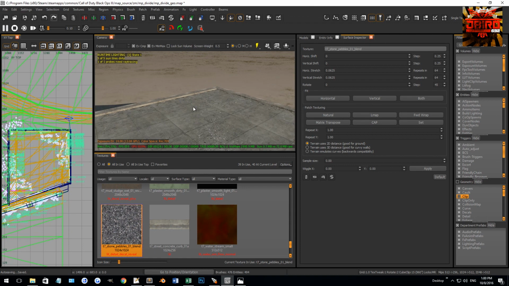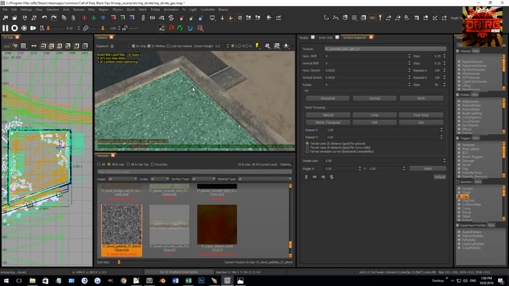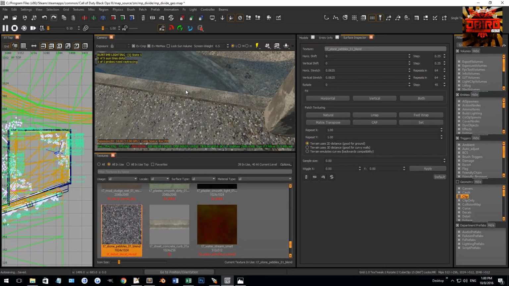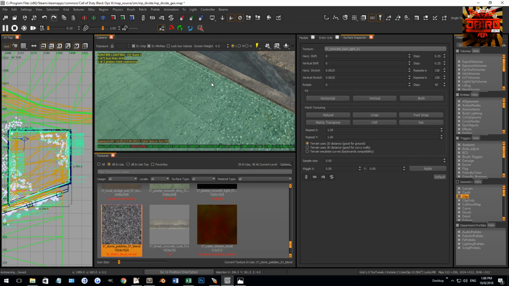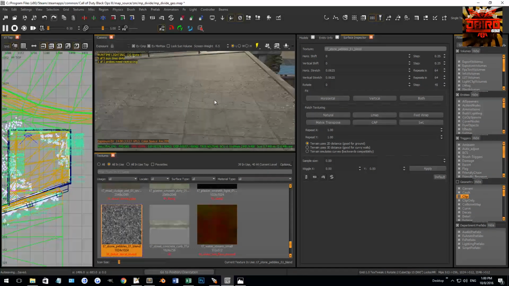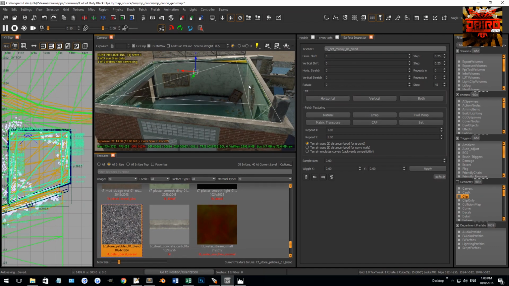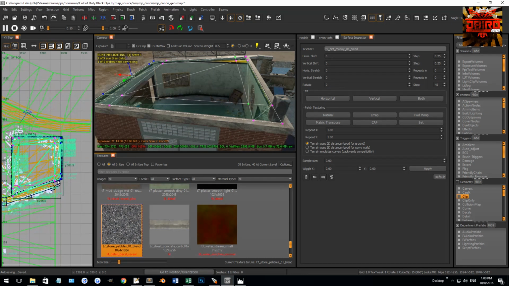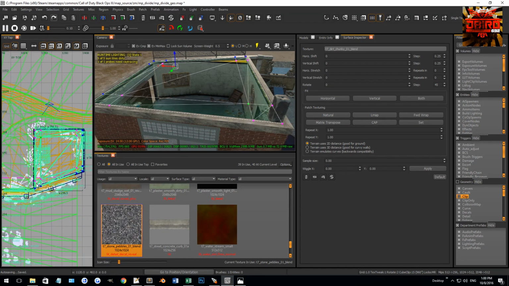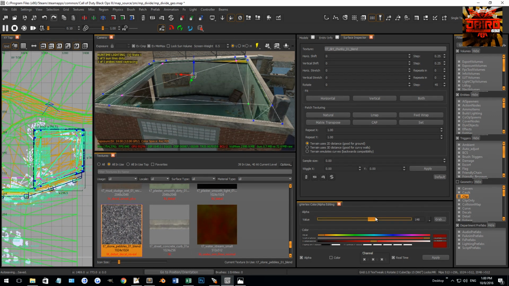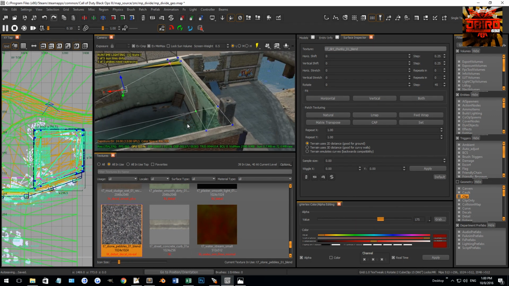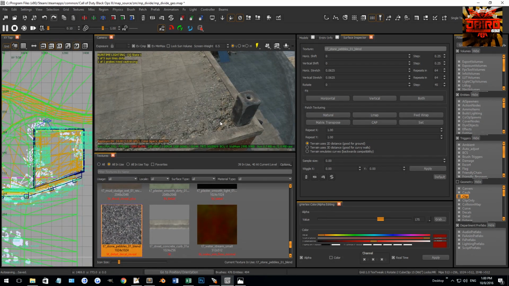There we go, we got some dirt, cracks, and whatnot. Actually, the dirt's not even that visible. Let's try to make that a bit more visible. Oops, I meant to go Control or Shift H. There we go.